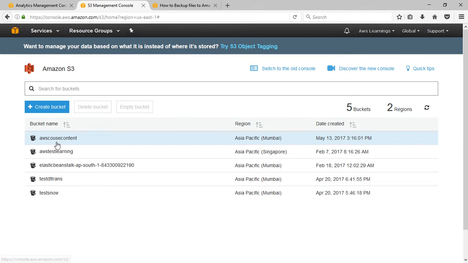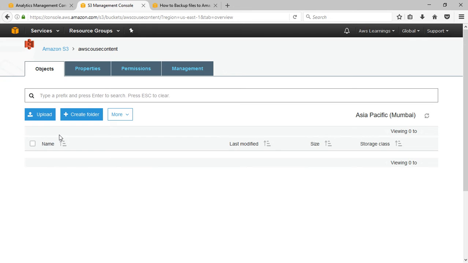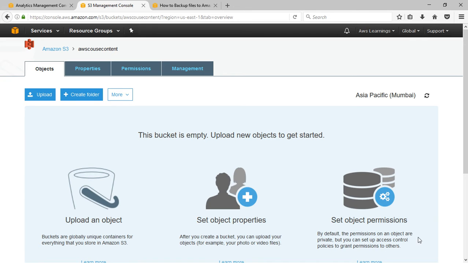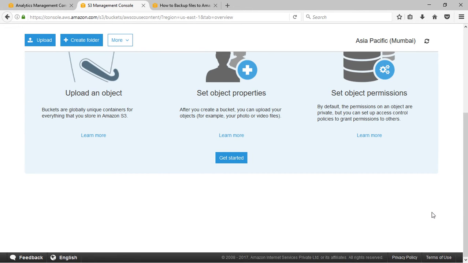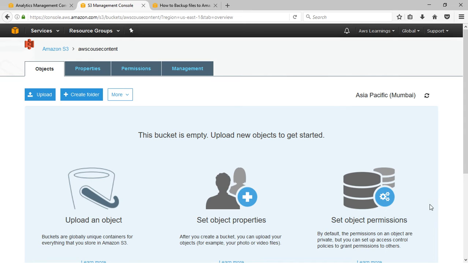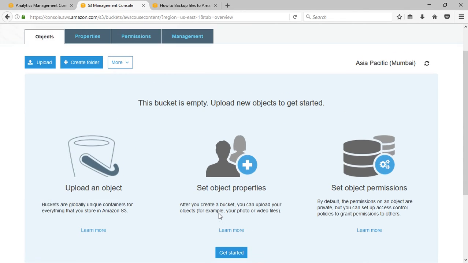My bucket will get created, and please note that this bucket name should be unique. If the bucket name is not unique, it will not be created. So the bucket name should be unique for all the names. We need to keep that in mind.